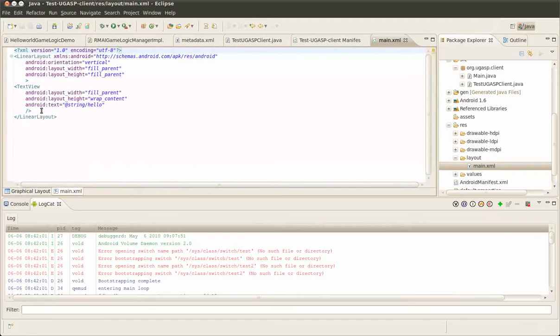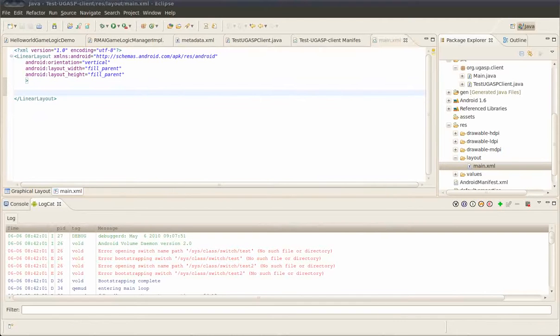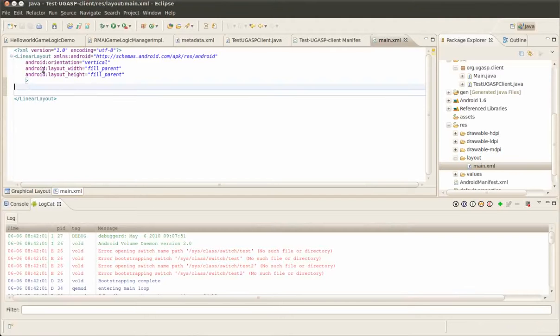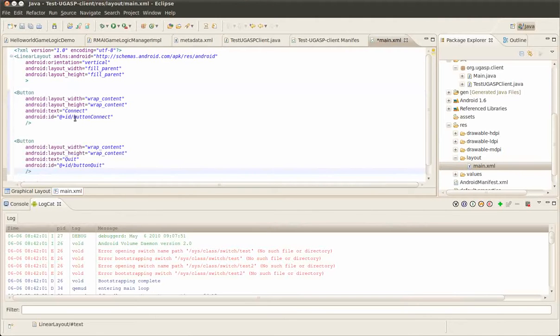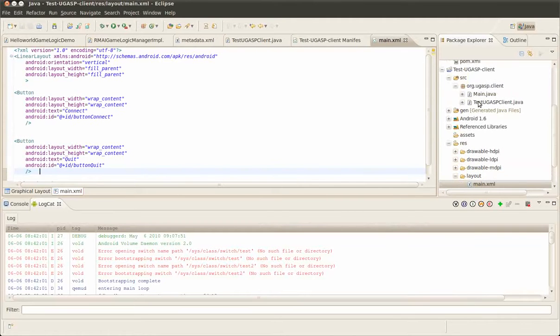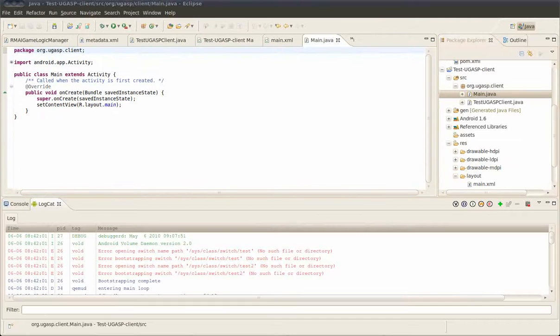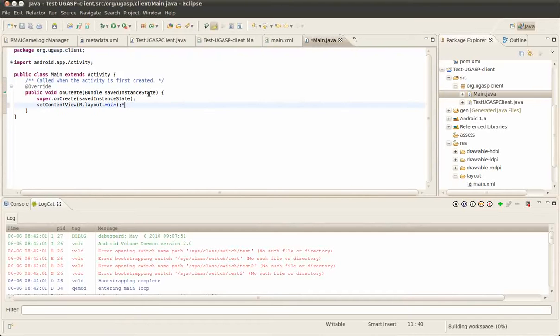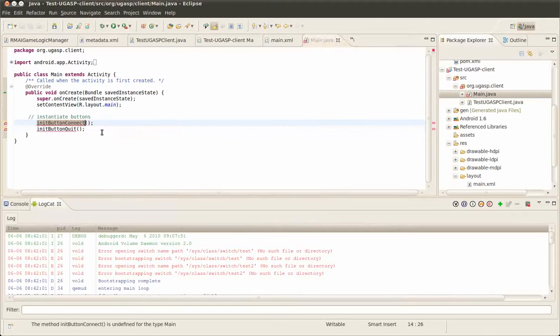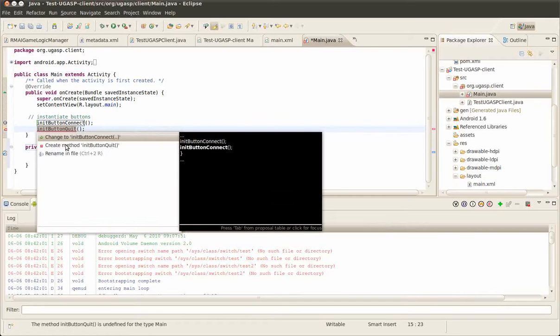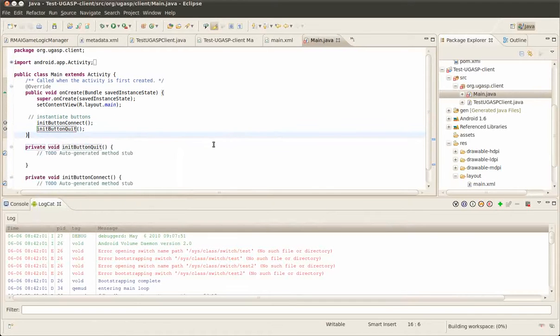So I don't need this text view, but I need my two buttons. So a button connect and a button quit. And now I can go back into my activity. I will create two methods, one for each button. Okay, so create method init button connect, create method init button quit.